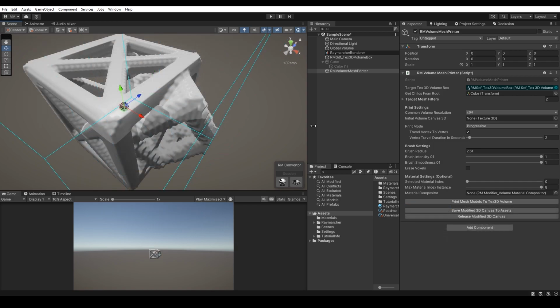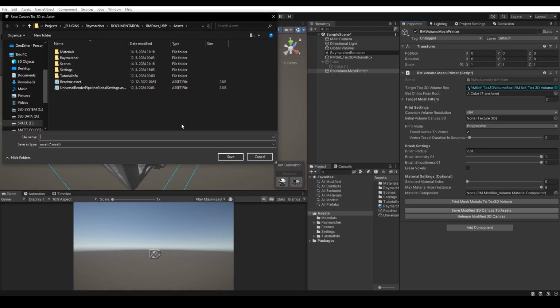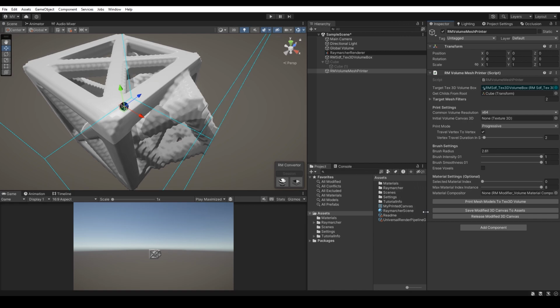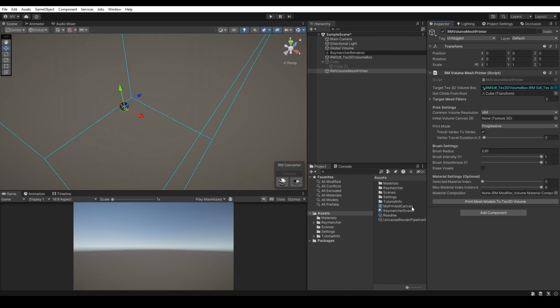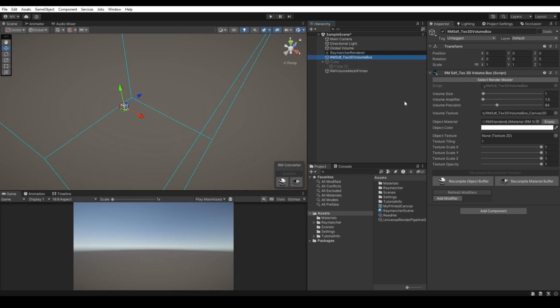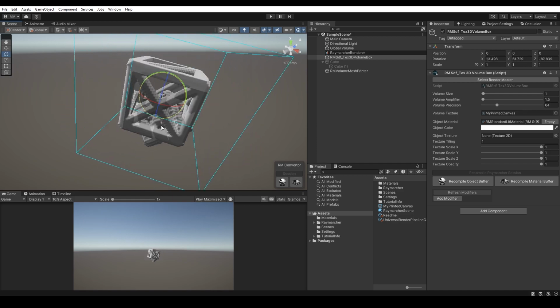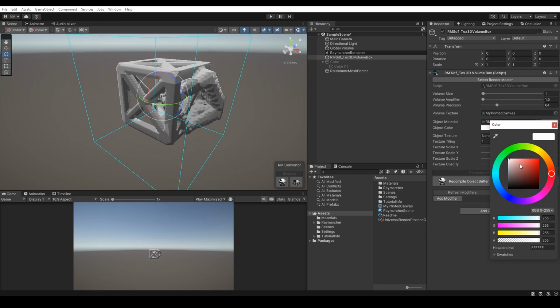Afterward, you can release the results or save the printed 3D canvas. Once you have saved the created 3D texture, you can use it further in the text 3D volume box and modify it at runtime using Voxel Painter, which I will talk about later.